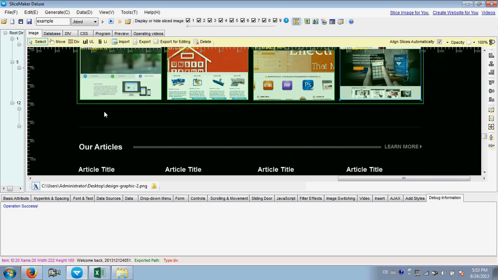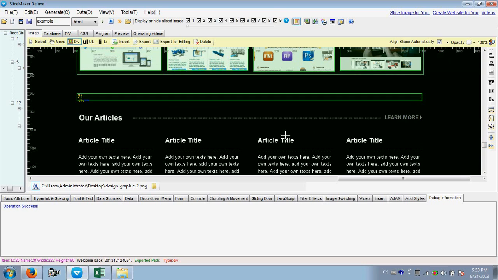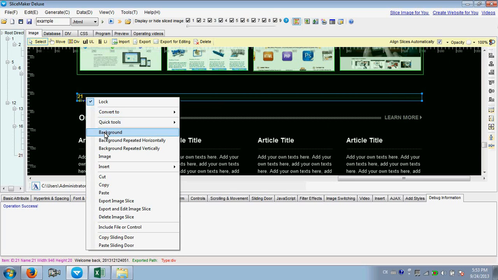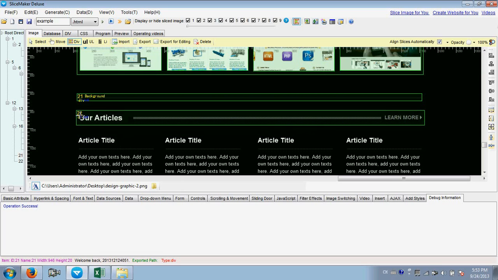Now let's continue creating other parts of the web page. Create number 21 slice to contain the spacing line. Select it and then right-click your mouse to add background attribute to it. Create number 22 slice to contain this part. Create number 23 slice and number 24 slice within the number 22 slice.